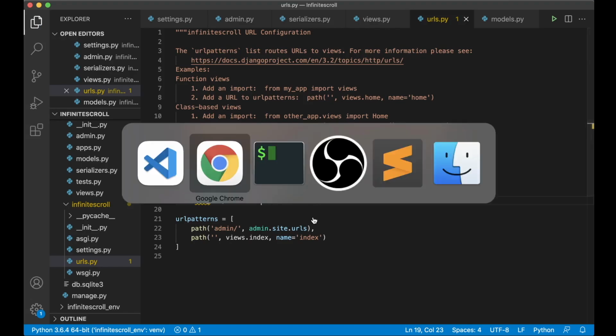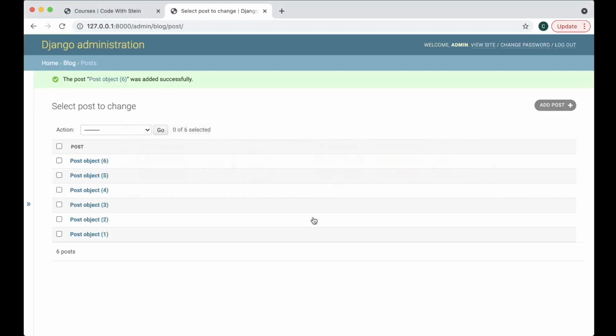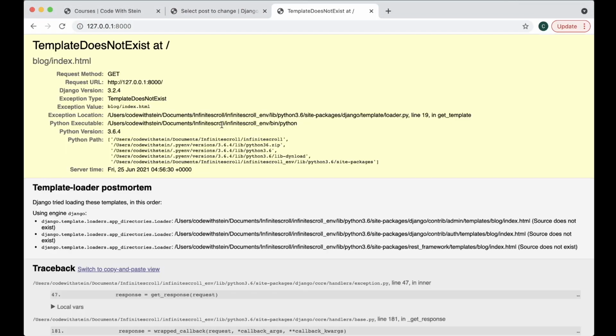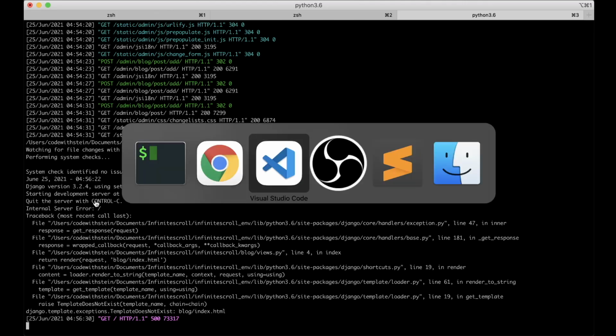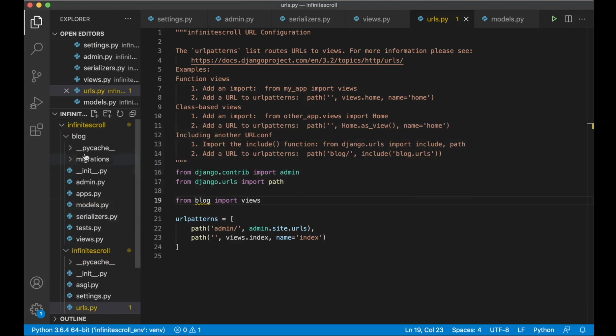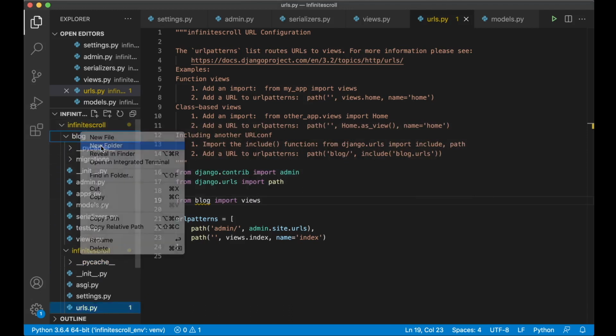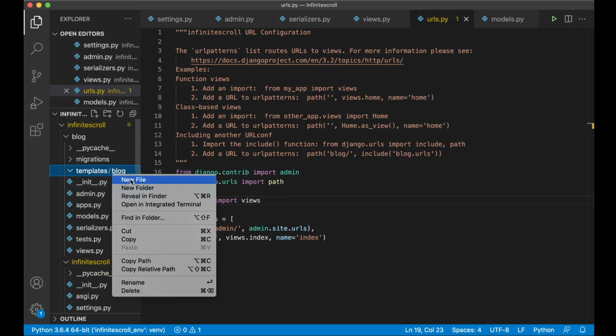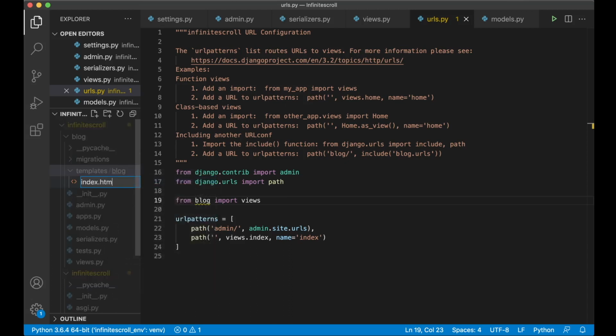So now hopefully there are no errors. And if I go to the front page now, you should see a template doesn't exist error. Great. So then create a new folder in here so we can set up the template. templates. Create a new folder in there called blog. And then a file index.html.